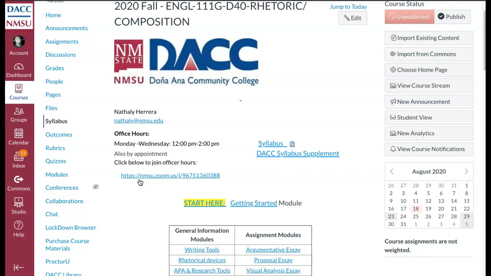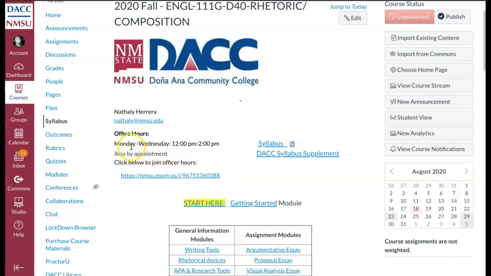Obviously this is the first time that I do Zoom office hours, so hopefully this link keeps working throughout the entire semester. So all you have to do is every Monday through Wednesday from 12 to 2 p.m., anytime between 12 and 2, if you want to talk to me, you just click here and I should be available. If I ever cancel office hours or anything like that, I will let you know under the announcement tab.